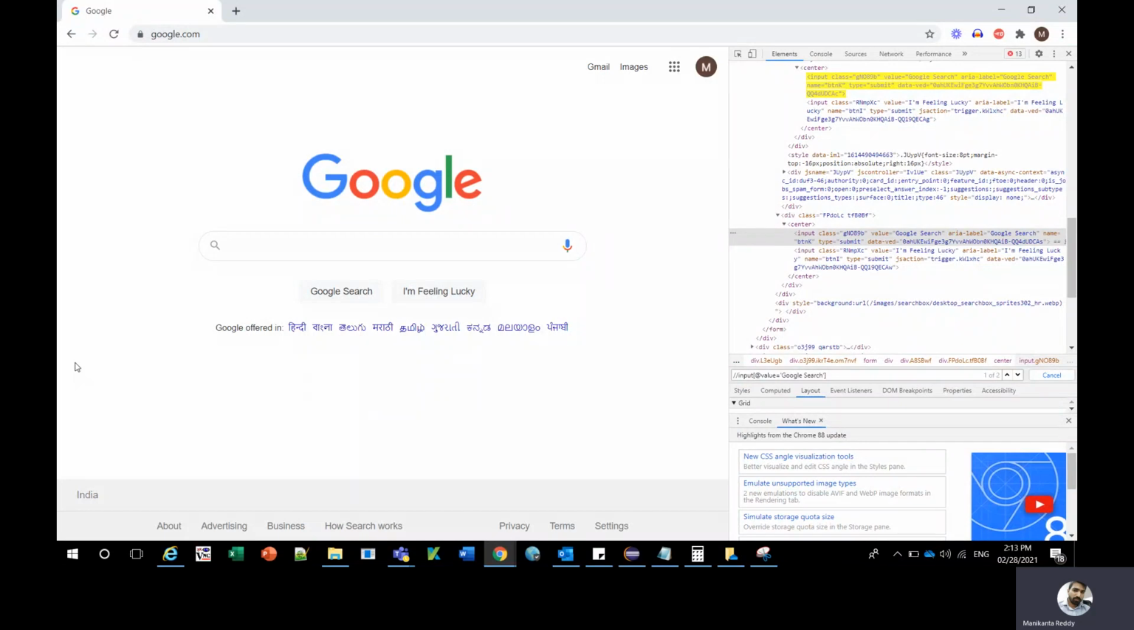When an XPath returns multiple elements, and you want to select a particular element from the list of elements, how are you going to do it? So let's get started without getting delayed. You can see a Google page on my screen, and an XPath which I have used here in the DOM.